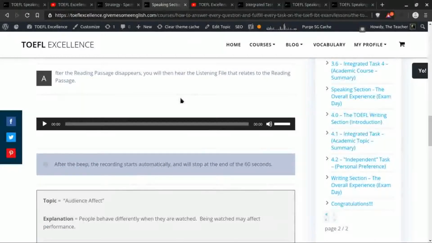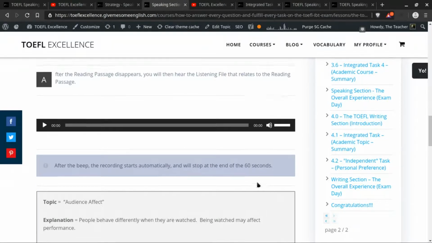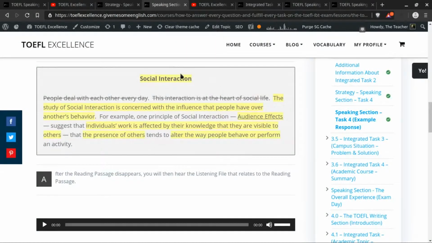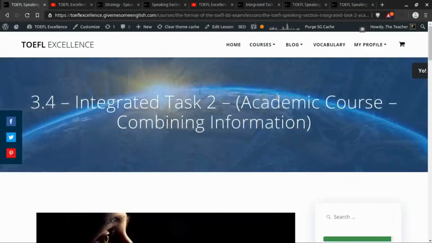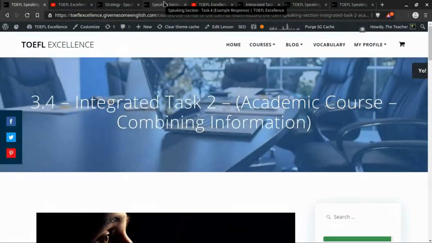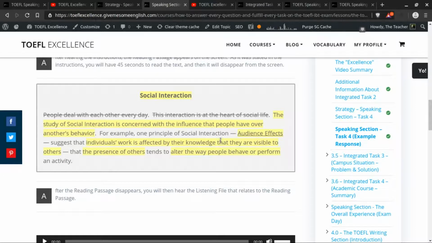This is very much the same as the last integrated task. The actions of what you have to do is the same. The type of information that you have to use is the same. The only difference is that this is an academic course instead of the conversation like the last one. But the way that you give your response to this task type is exactly the same.